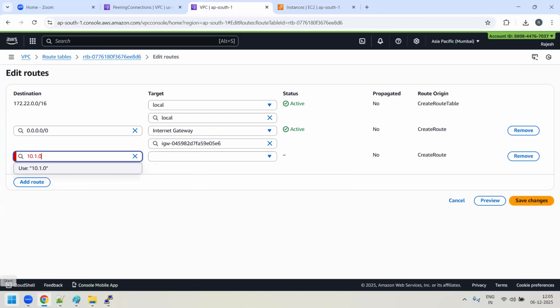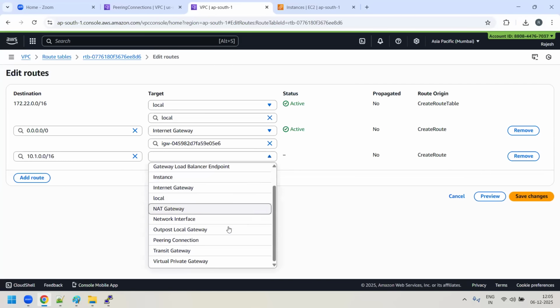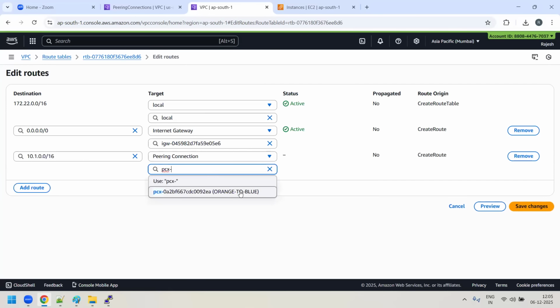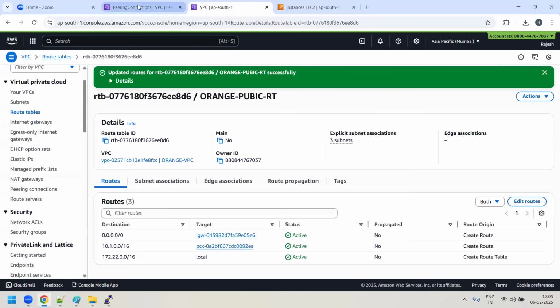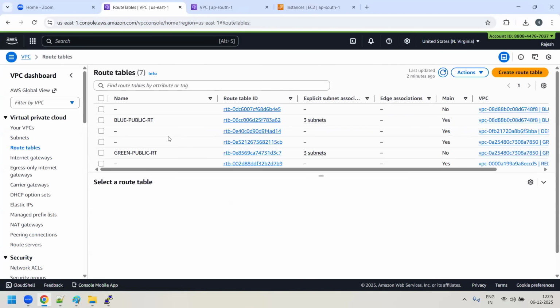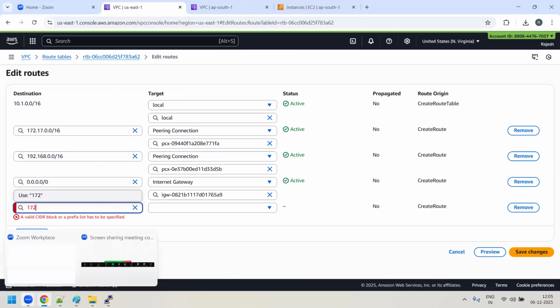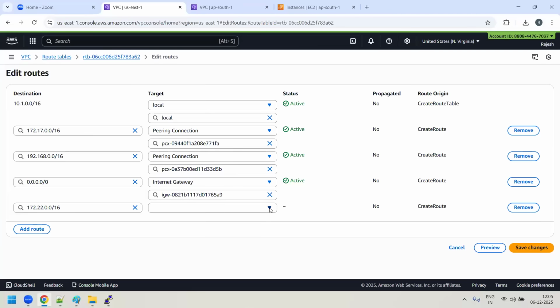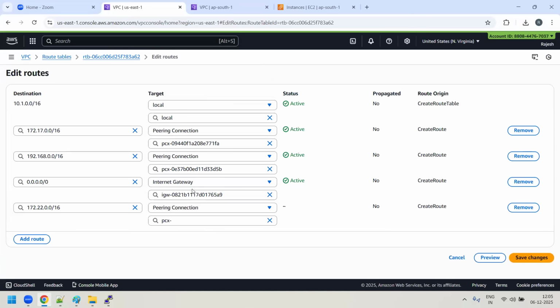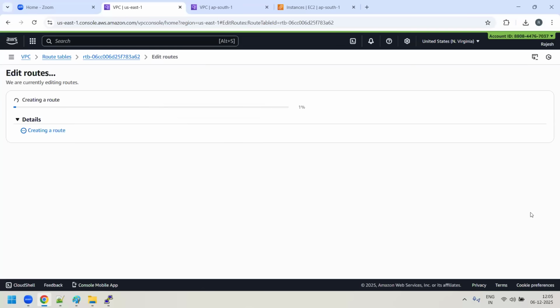Any traffic you want to send to 1.0.0/16, that's the blue CIDR range, you want to go to the VPC pairing connection, the orange to the blue VPC pairing, save it. Same thing here: come over to the route table of your Northern Virginia region, go to your blue route table, and edit the route table. Add the route 172.22.0.0/16, and the target should be the VPC pairing between your orange and the blue. This is what it is, and save it.